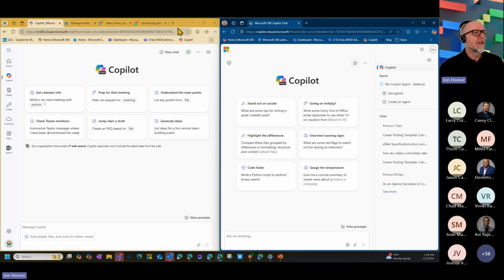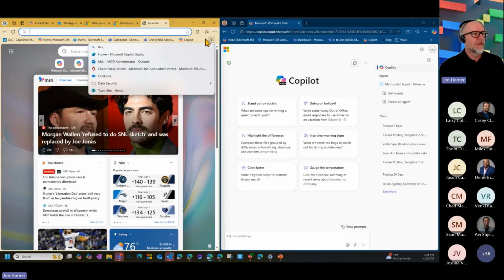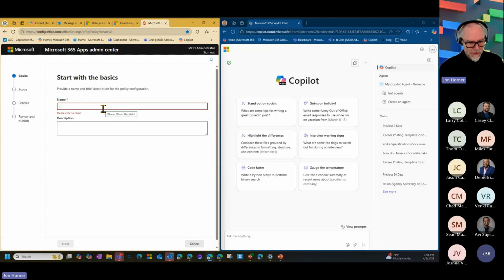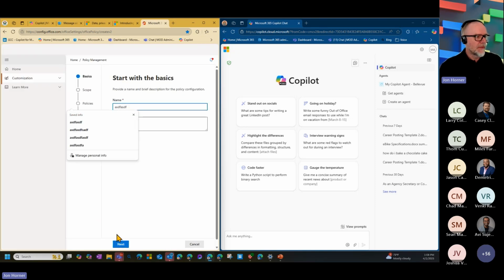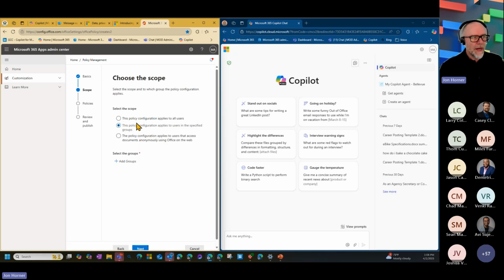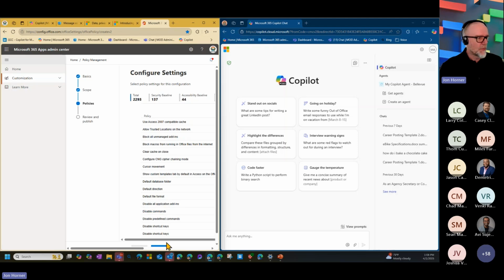If you decide that you would like to enable web search for your users, what you'll need to do is go into the cloud service policy, and don't give it a nonsense name like I just did. We have the ability to scope this capability just onto certain users if we want, or we can do it for the entire user base that have access to the Microsoft 365 Copilot chat.